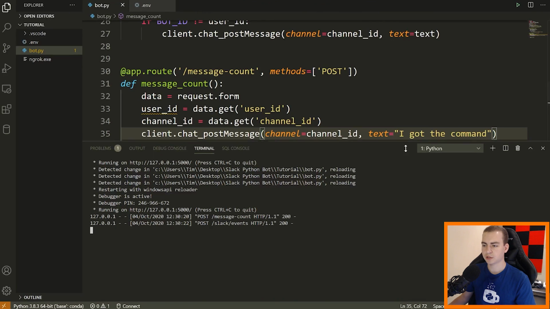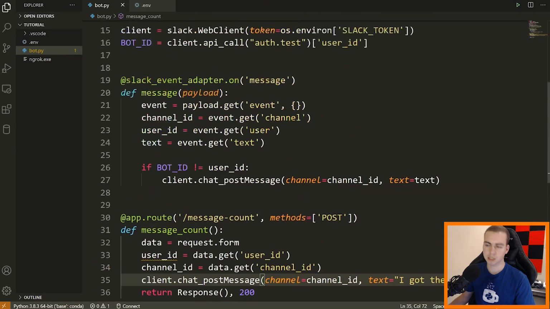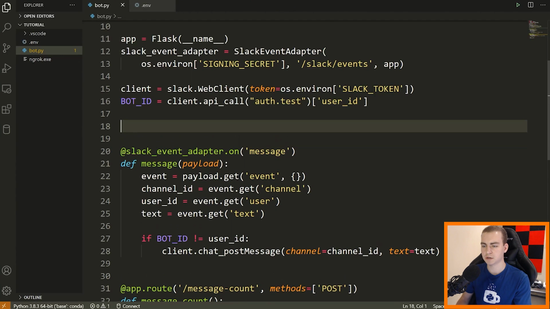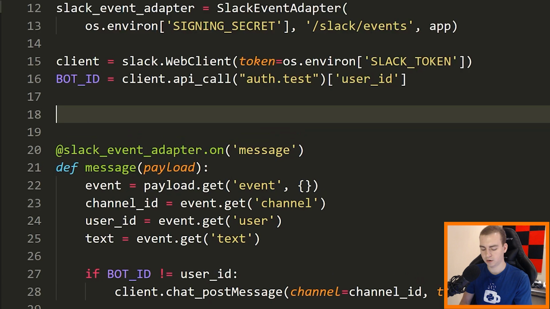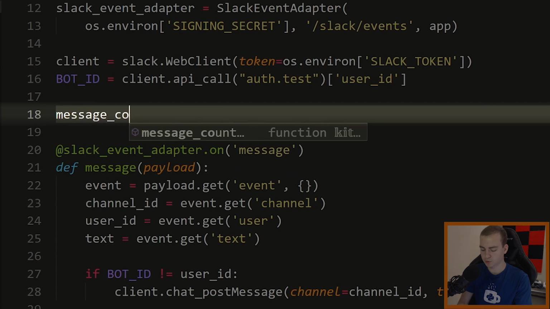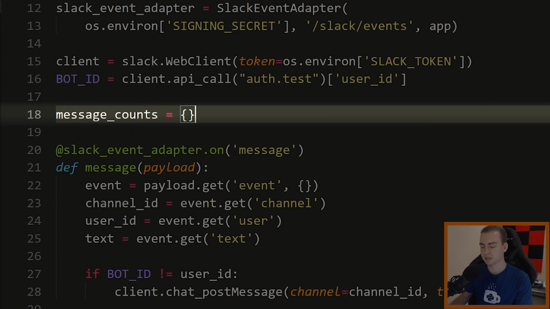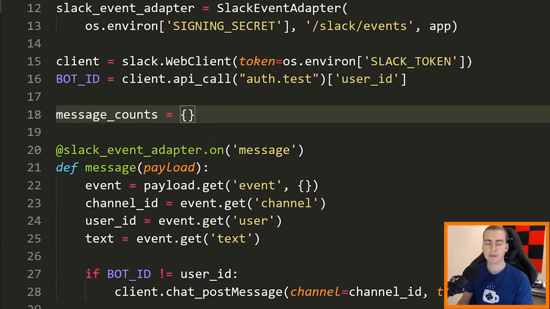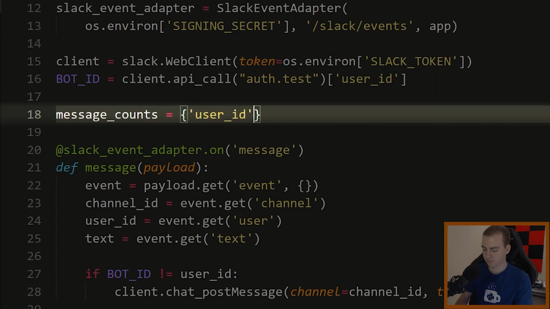So now we need a way to actually track how many messages they've sent. This is pretty straightforward. We could do this in a database, but I'm not going to worry about a database right now. We might do that later on in the series. I'm just going to make a dictionary here and say message_counts equals this. What we're going to store inside of this dictionary is keys that are equal to the user ID and values that are equal to the number of messages that they've sent. So I'm going to say user ID, colon, and then whatever the number of messages is.